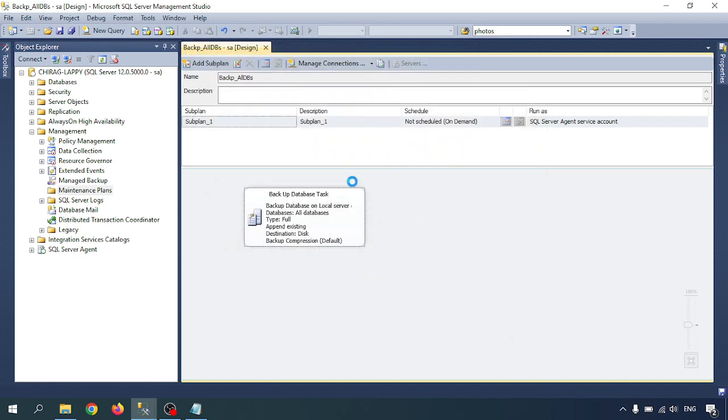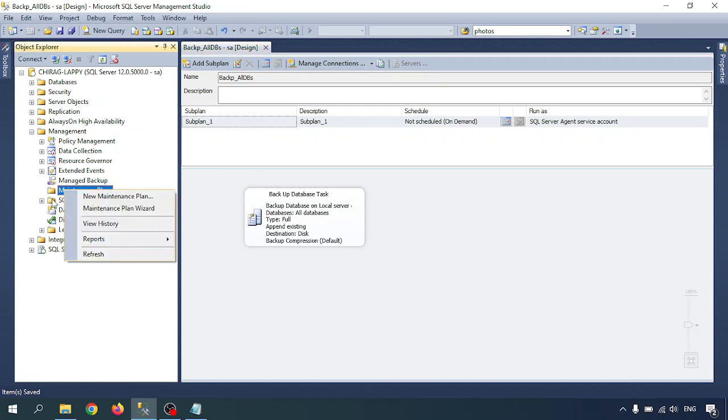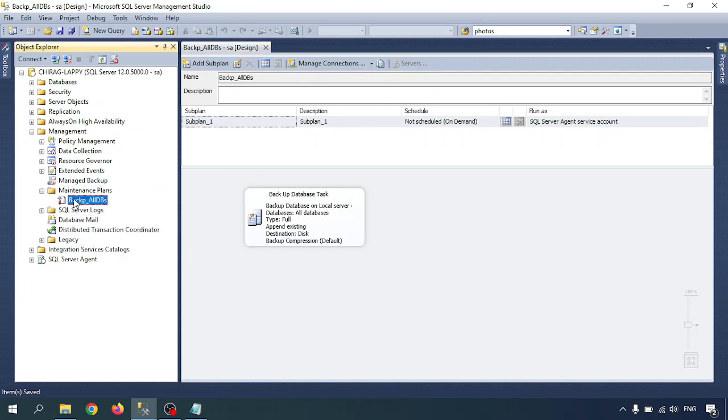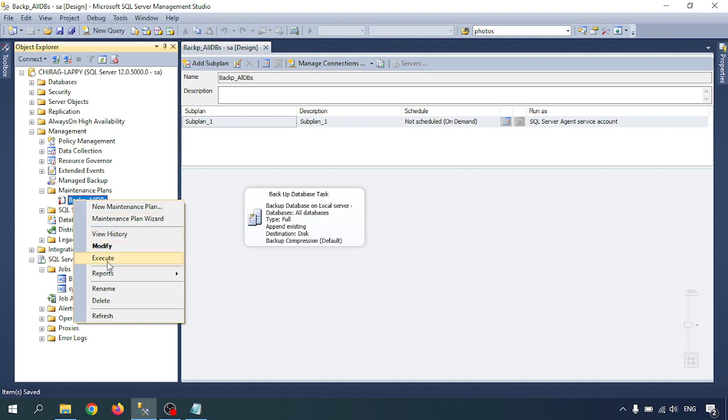Now let me check whether the maintenance plan is created or not. See, Backup All DBs is created there. And here you can also see it in the jobs. In jobs, see, the Backup All DB plan is created. If you want to run the backup now, right click on that and you can execute.